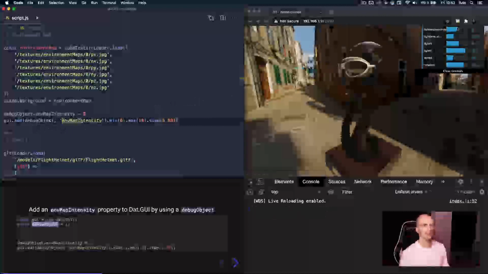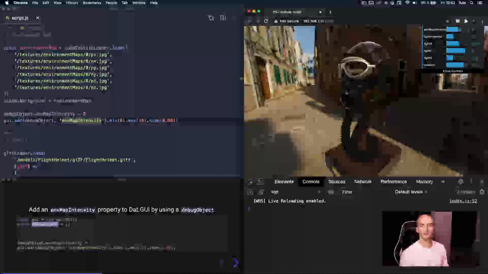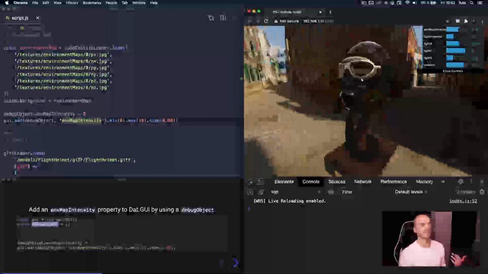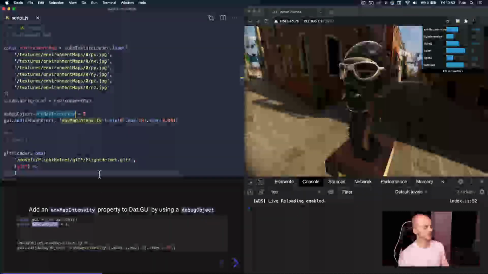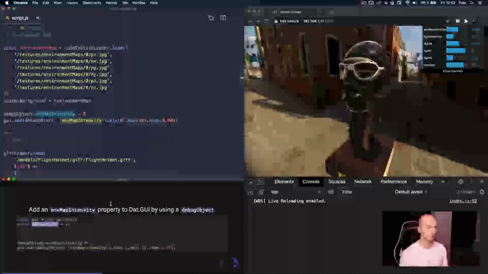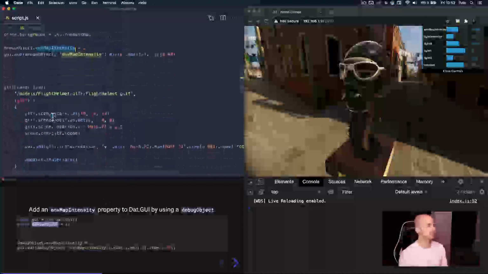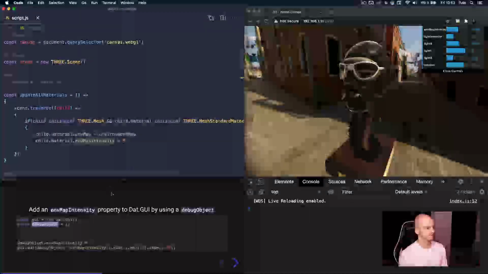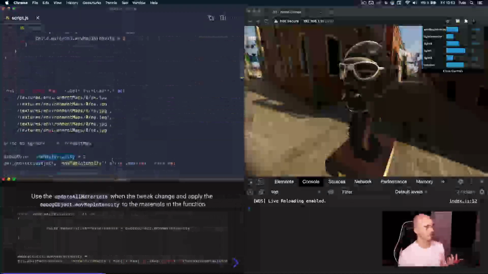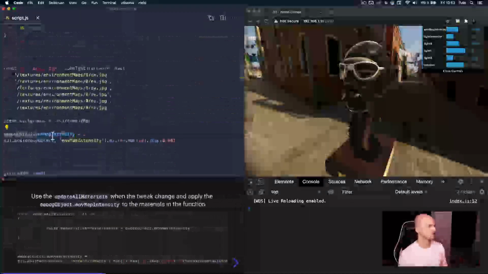All right, what we did here is create this environment map tweak, and we can change it, but it doesn't change anything here because we are just tweaking this property and we are not using this property. So the next step will be to use this property in our traverse function here. So let's go. Well, you can just do that. You take this debugObject.envMapIntensity.